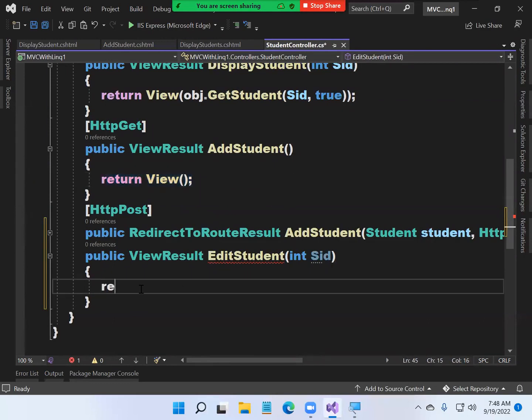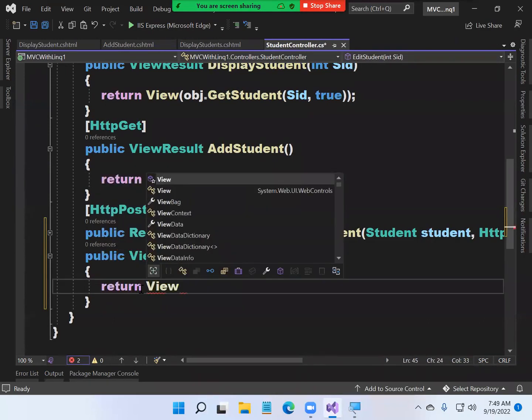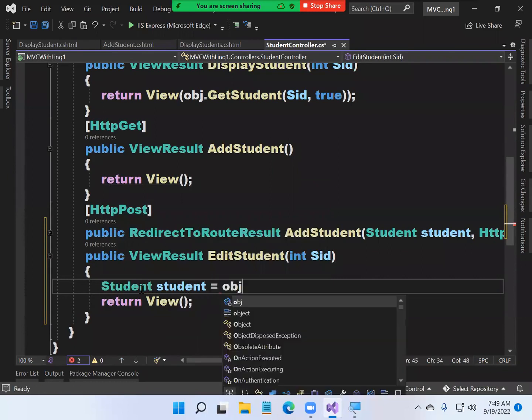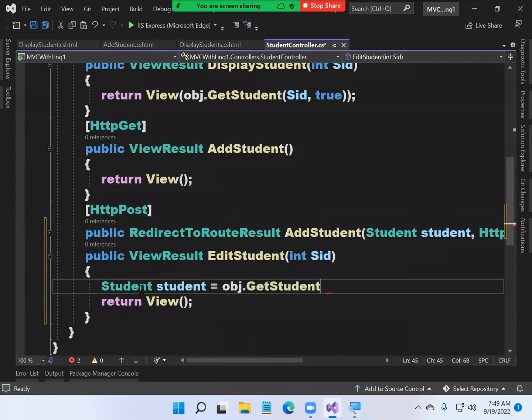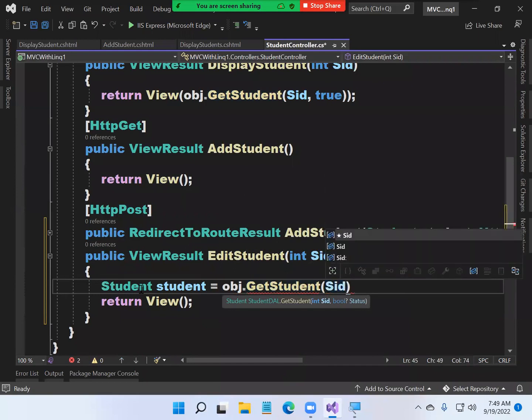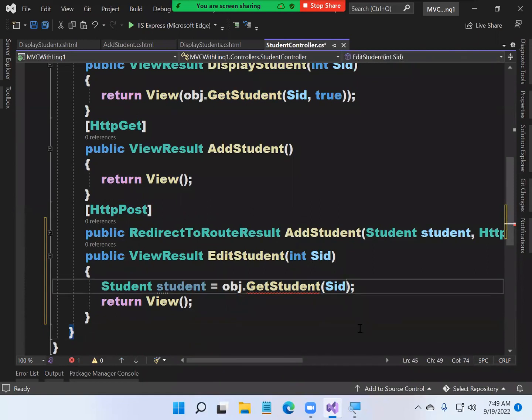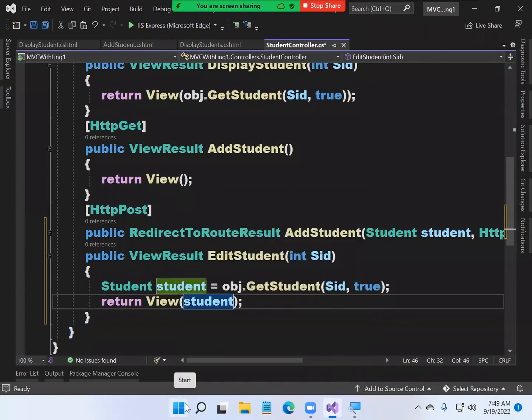But here, when you're going to call return view, you simply don't call return view. First, you say student = obj.GetStudent. First, you will call the student. You will get the student record, and after getting the student record, that student, SID comma true. After getting the student record, you need to pass the student record to the view.